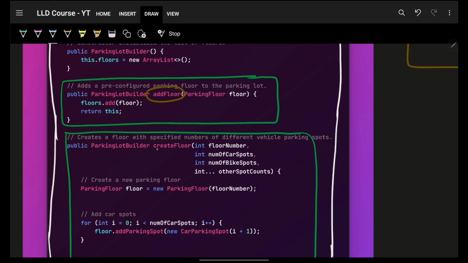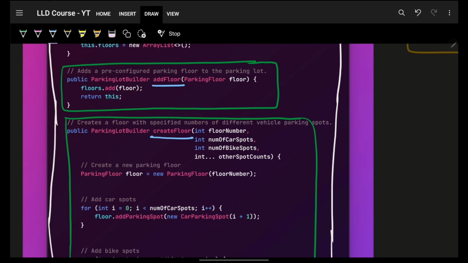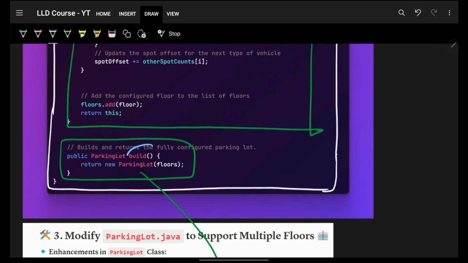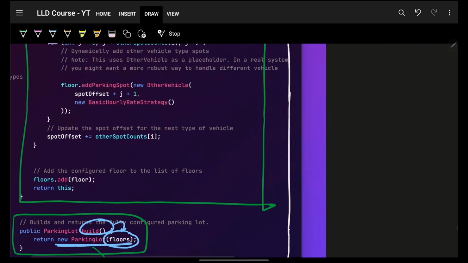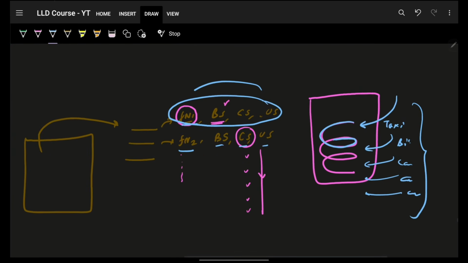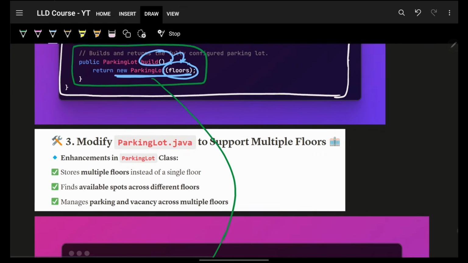Then when I have created a floor, I'll just add that floor onto my corresponding parking lot. And ultimately, you know that whenever we complete a builder step, we always keep on returning the builder itself. But whenever I call a build function, at that time I actually make a new parking lot with all these floors. Now, each individual floor will have its own configuration of corresponding numbers of bikes, cars, and so on and so forth.